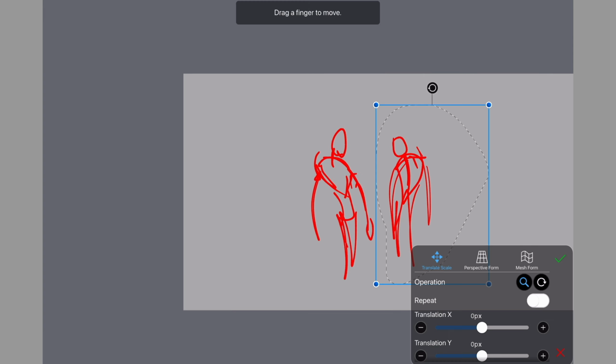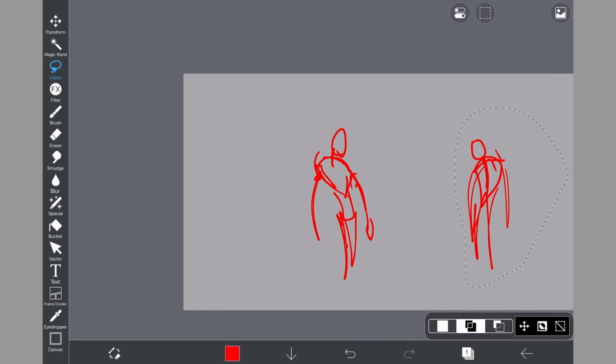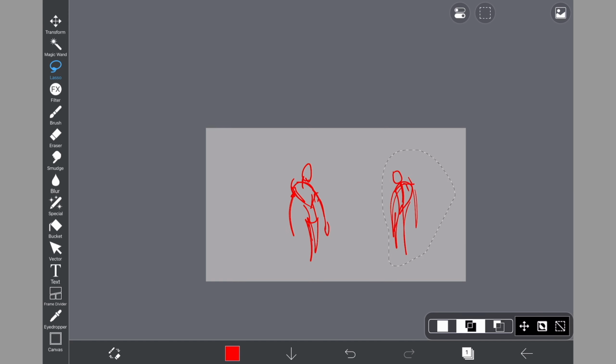And then you just select what you want, move it right here, and now they're separated. They didn't want to be next to each other anymore. And delete that selection again. And that is the lasso tool. Now you have this FX filter tool.